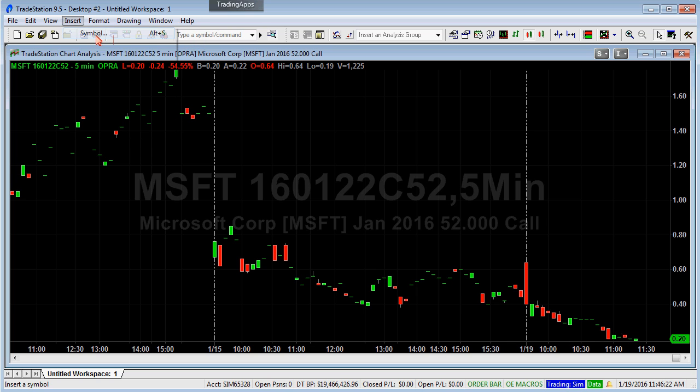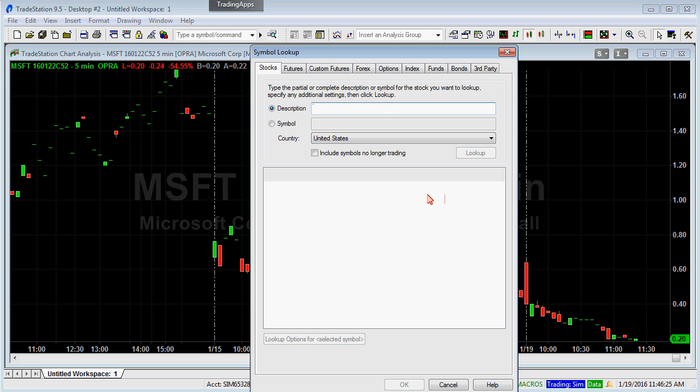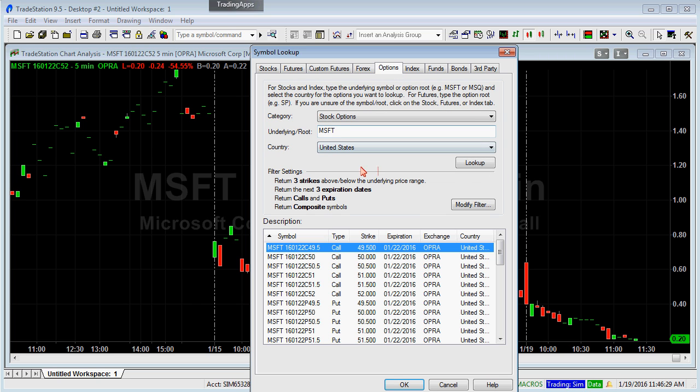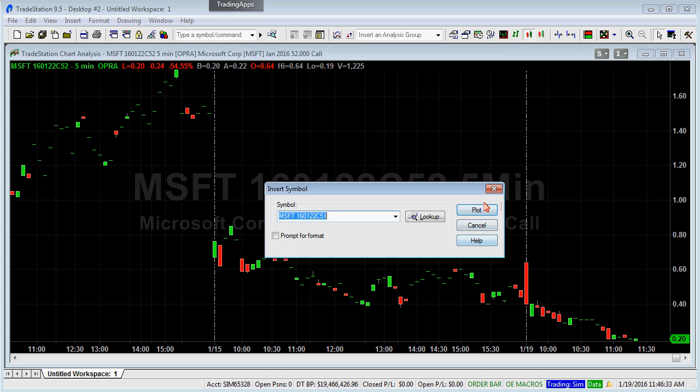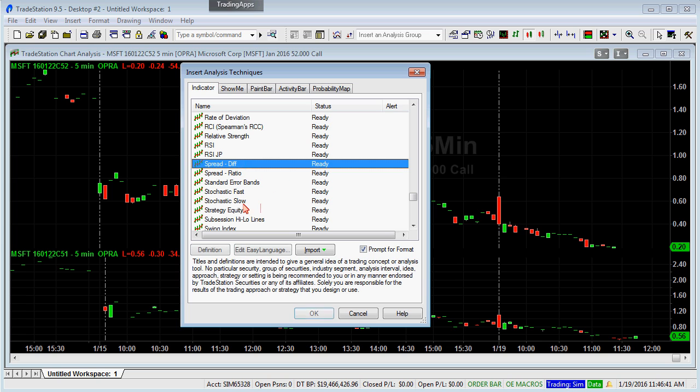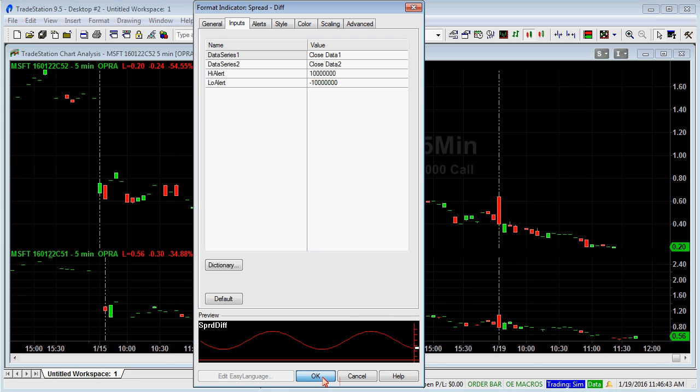I go to Insert Symbol, click on Lookup. Again, go to Options, Microsoft, and let's say that I choose the 51 call. And I plot it right there at the bottom. Now I have the two option symbols in place, and it's just a matter of going to Insert, Indicator, and calculate the spread diff between the two.